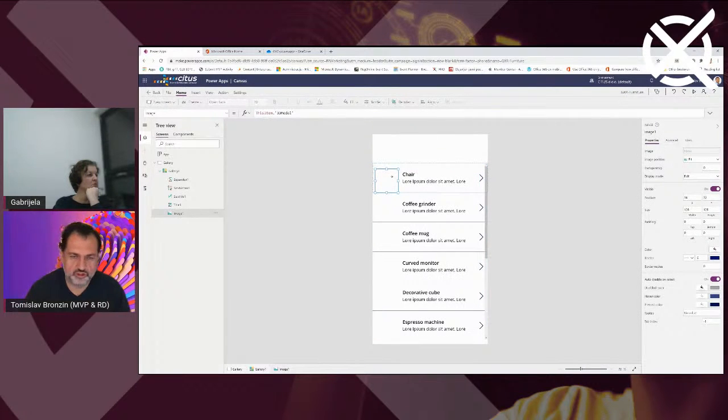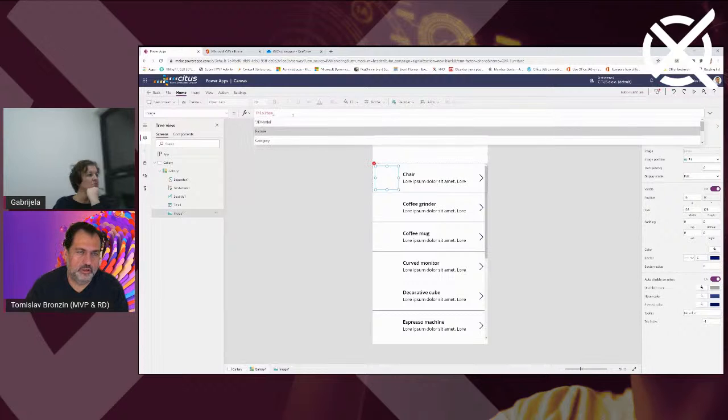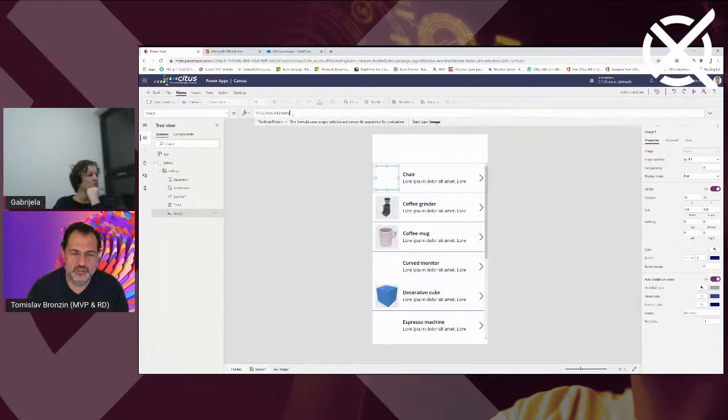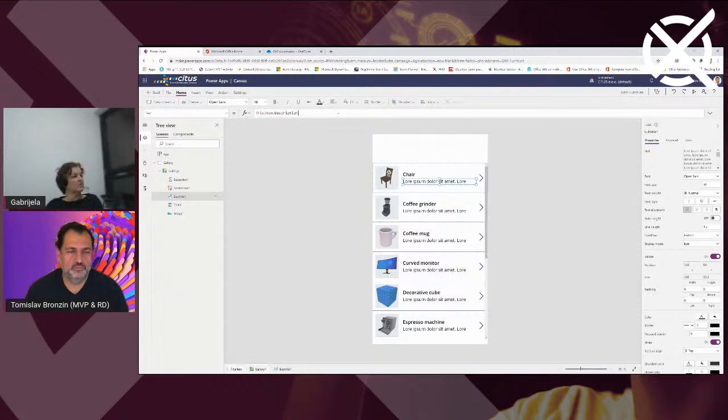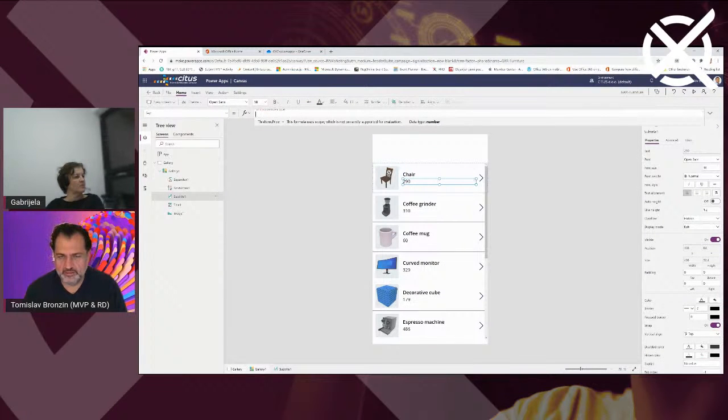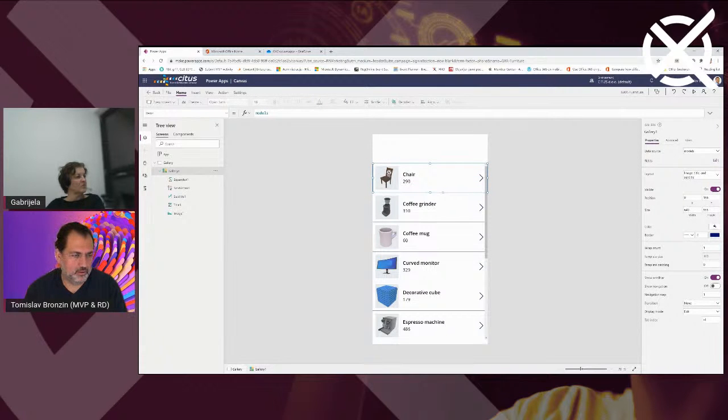And I will also change this picture, not to show the 3D model, but to show the picture. Again, I can just choose the name of the column. And here I will actually put not the description, but the price. And I will show this price here on this screen. Okay. So what I also need, you can see on the left side, we have the gallery, we have the separator and subtitle, title, image, and so on.